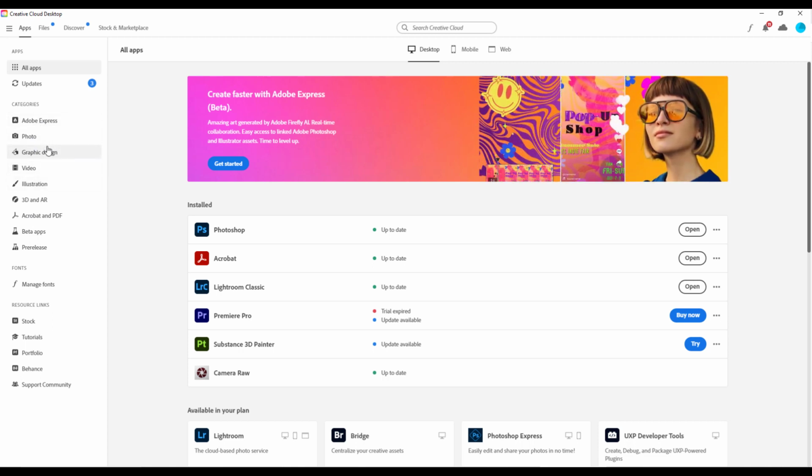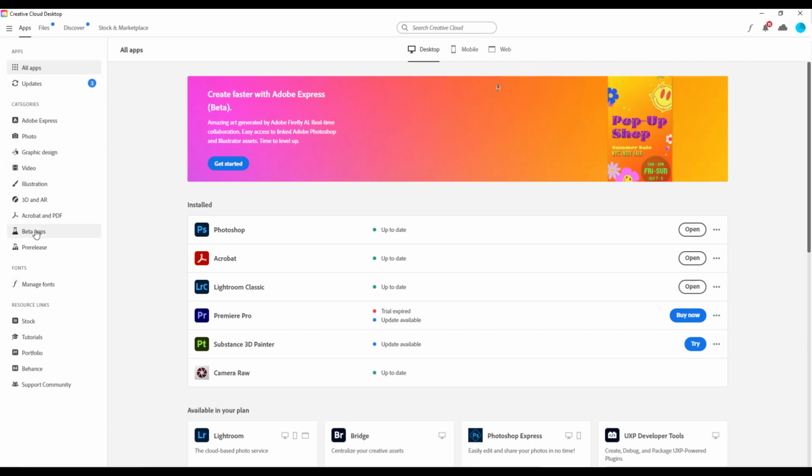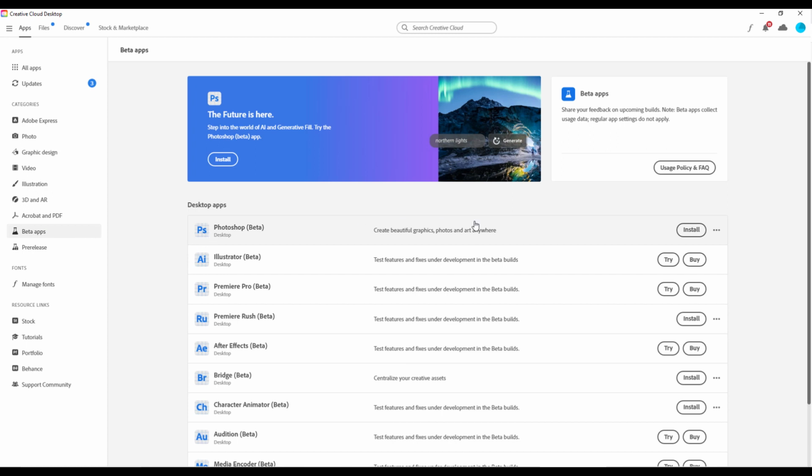To enable generative AI, head over to Beta Apps. On the Beta Apps, click on Install Photoshop Beta. The installation should take a while.